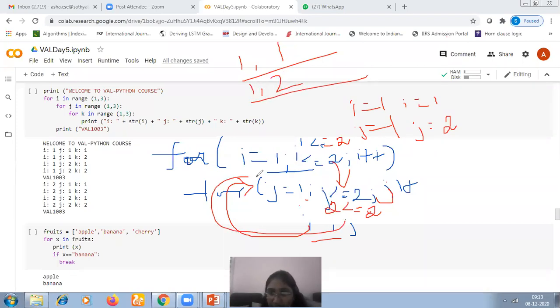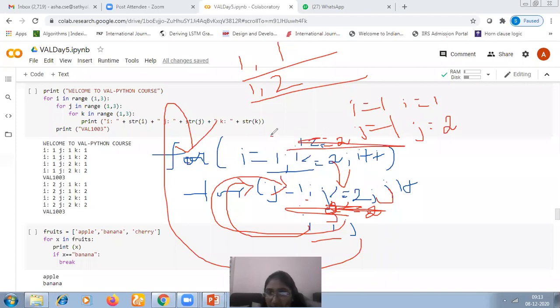Then again you come to the j loop, now it becomes 3 and the condition is false. So you completely come to the outermost i loop. I was already 1, so now i gets incremented to 2. So the condition 2 less than or equal to 2 is checked and it is true, so now again you go inside. If the condition is true, you go inside the loop. Inside the loop you have one more j loop, so j will start as a fresh iteration. So j will again be equal to 1.